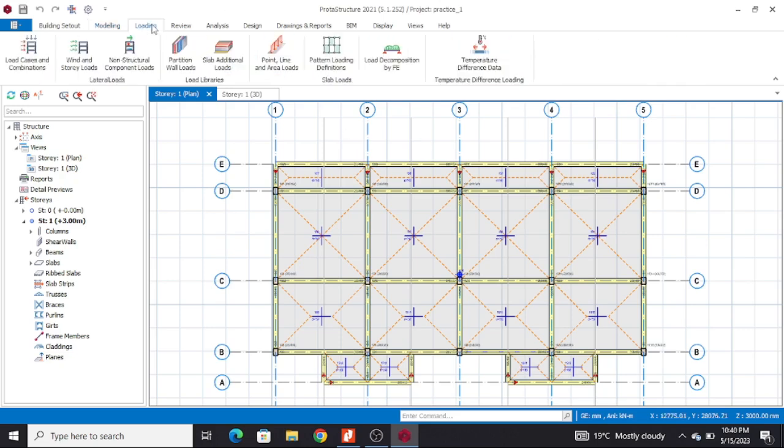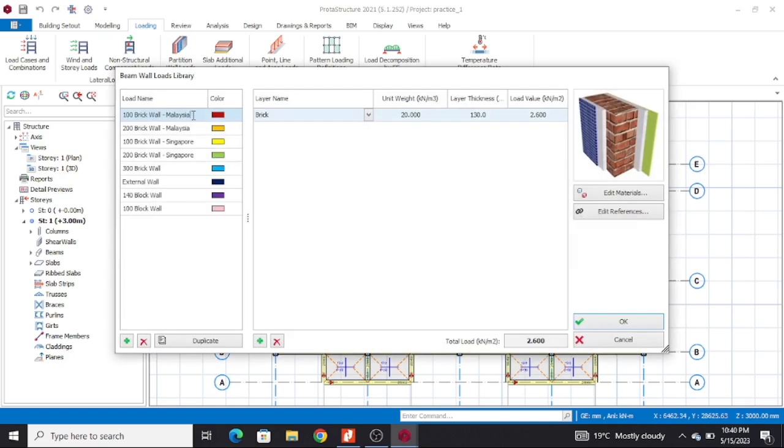Let's start with loading. Once you have finished the modeling as we did in our last video, you go to loading, you do partition wall loads, and then you change the name here. Here we use Ndarugo blocks. Ndarugo is the name of the quarry where the blocks are mined. They are normally 200 mm thick. They can be 150 depending on the size you want. So Ndarugo blocks, you can say clay bricks.